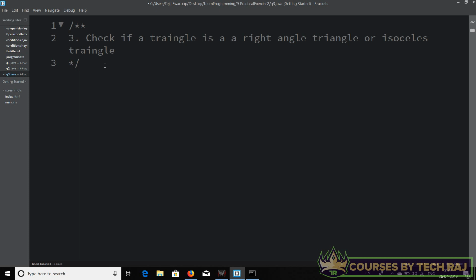So how do we say if a particular triangle is an isosceles triangle then? Well, if at least two sides of the triangle are equal, then we can say that the particular triangle is an isosceles triangle. So based on this concept, we are going to write this program.